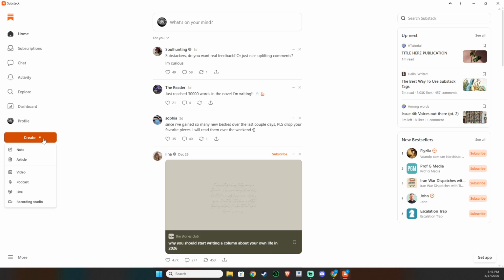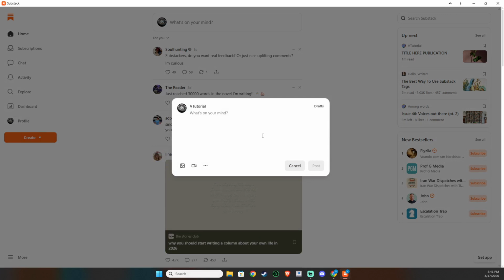Next, choose Note. Notes are perfect for short-form, timely updates. Think of them like quick posts meant to start a conversation, share a link or idea, or drop a brief update for your readers. If you've used longer newsletter posts before, this will feel lighter and faster, ideal for on-the-go publishing.